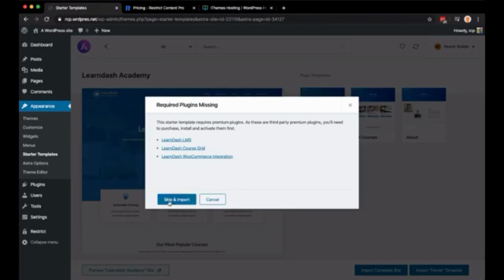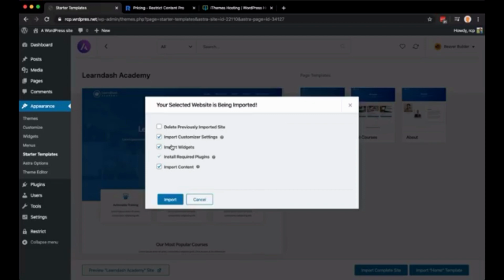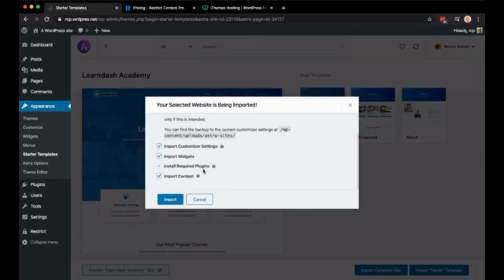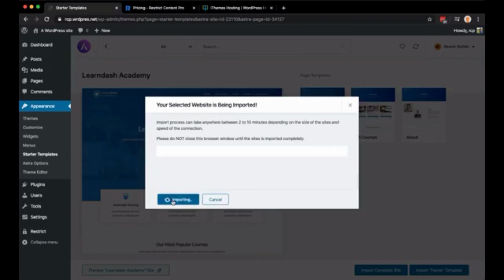All we have to do is click Skip and Import. I don't think I have a previously imported site, but if I do, I'm going to go ahead and delete that as well. And then I want to install all of the customizer settings, the content, the widgets, everything, so I can get as much of this site as possible. And what we're going to do here is it's going to install.